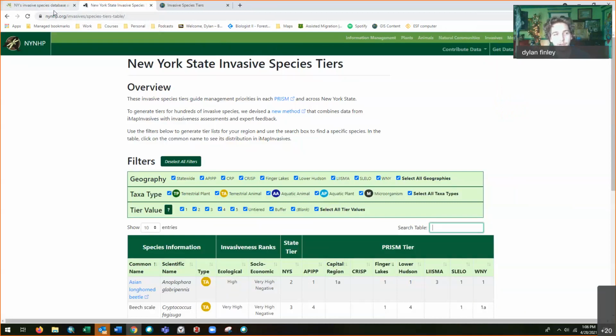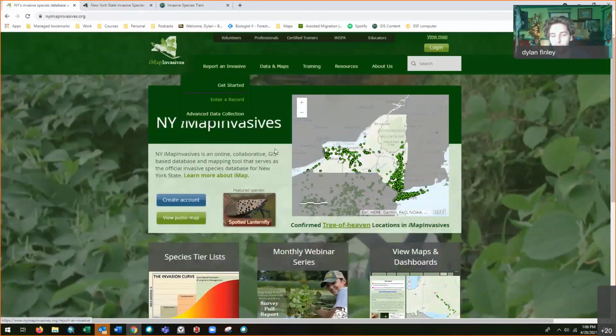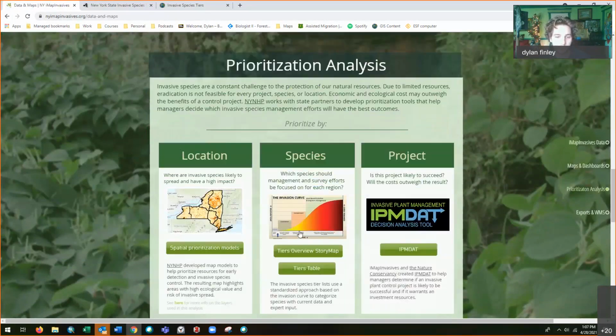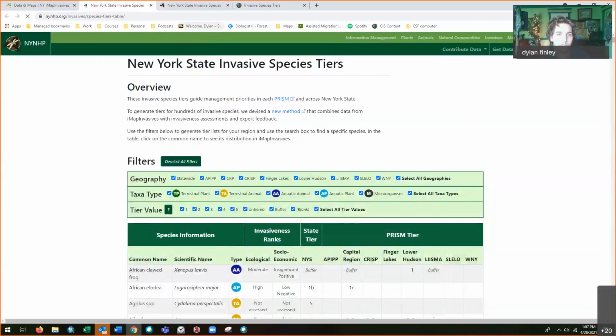I just want to make sure that everybody knows how to get to these things if you're looking for them. If you want to find these resources, go to newyorkimapinvasives.org. You can then go to Data and Maps, Species Tiers and Prioritization, and you can see the links to both the story map and the tier table. So we're going to talk about the tier table first.